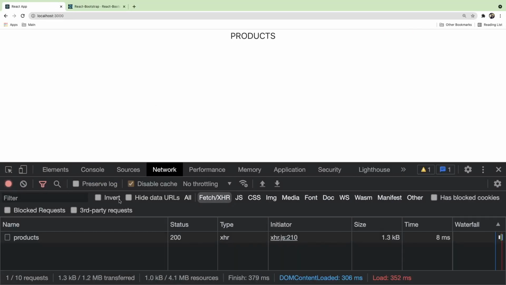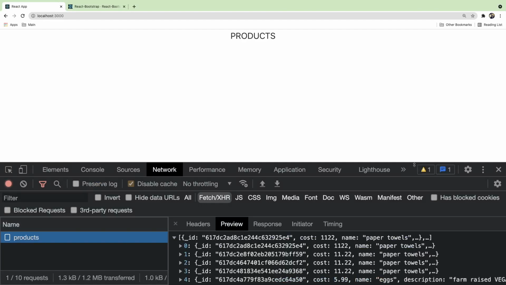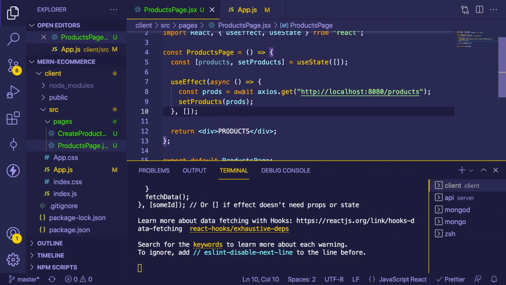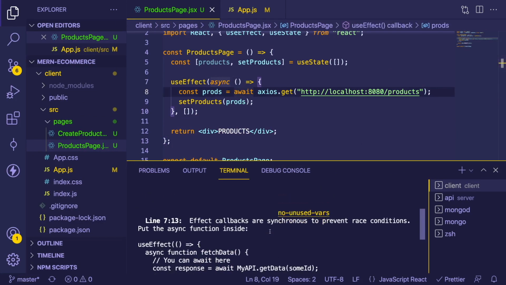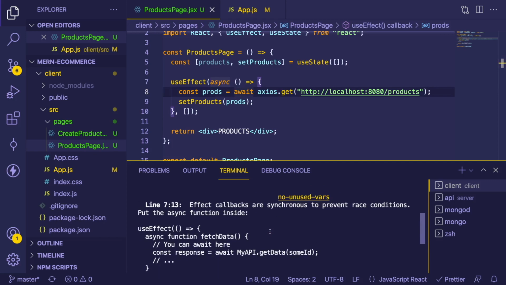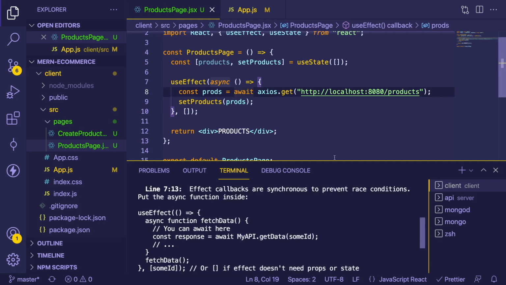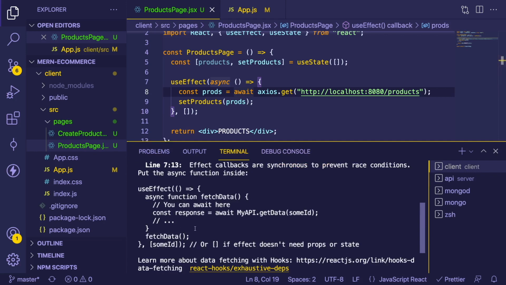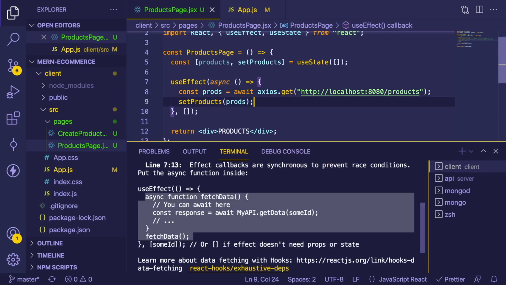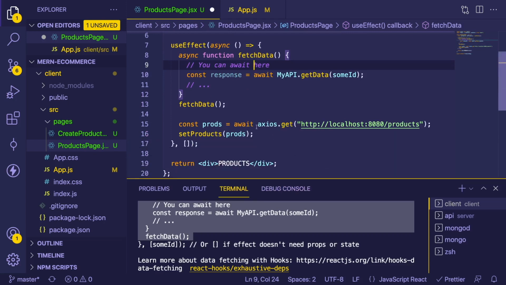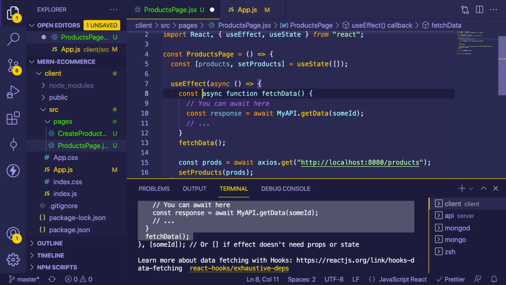Is it useEffects? It seems like that works. I think there's some issue with you're not supposed to be using async await inside of the useEffect, or maybe I'm thinking about something else. So it's complaining here, effect callbacks are synchronous to prevent race conditions, put an async function inside. They recommend that you do this. Honestly, I think it's a hack. This thing is stupid, my own opinion, I'm saying that this is just something dumb that you have to do.